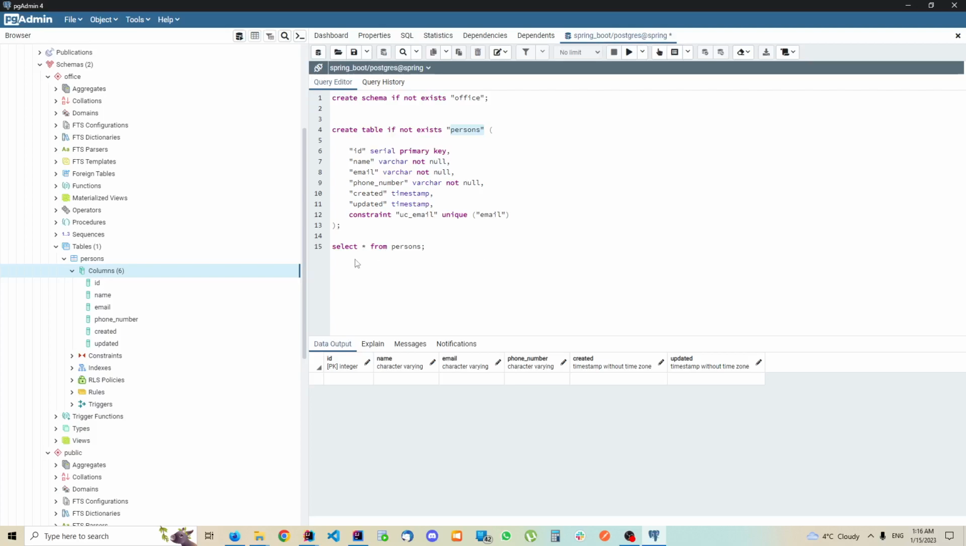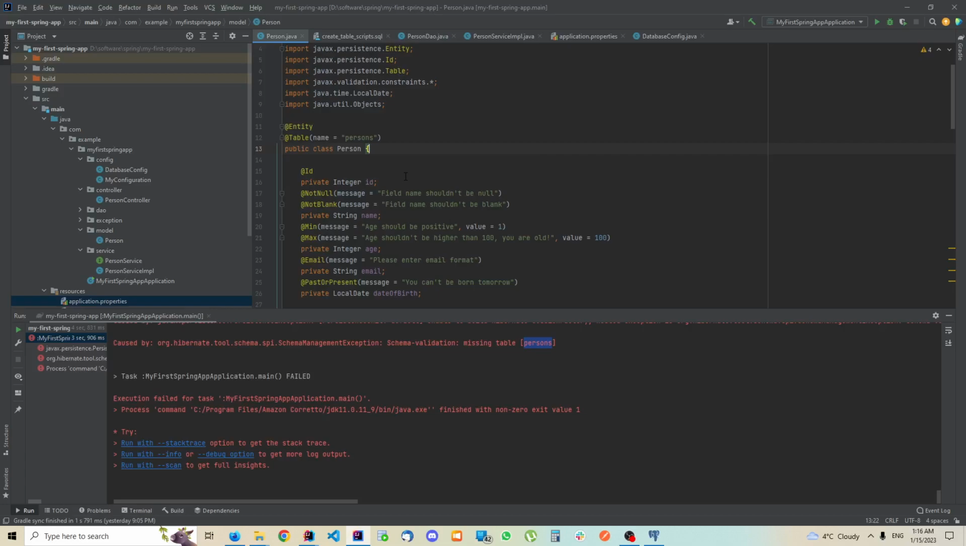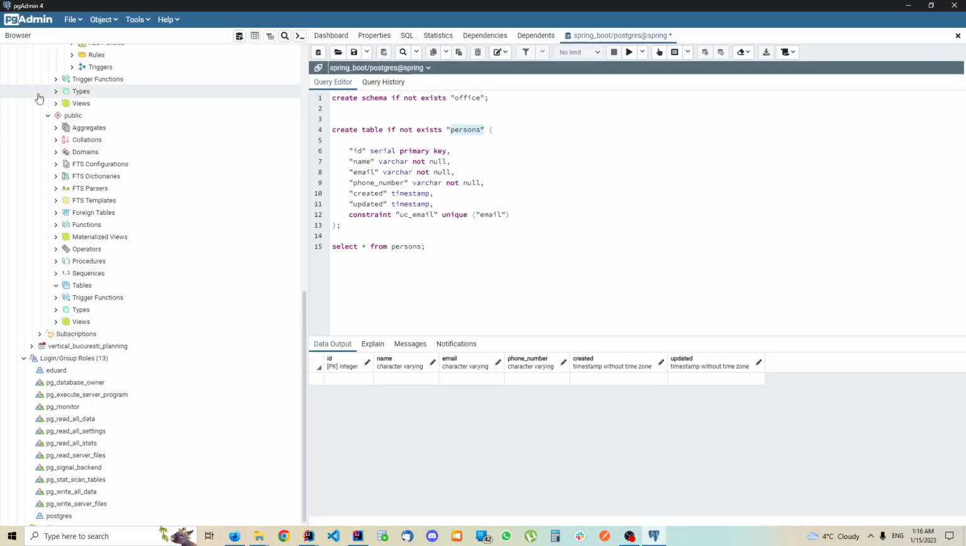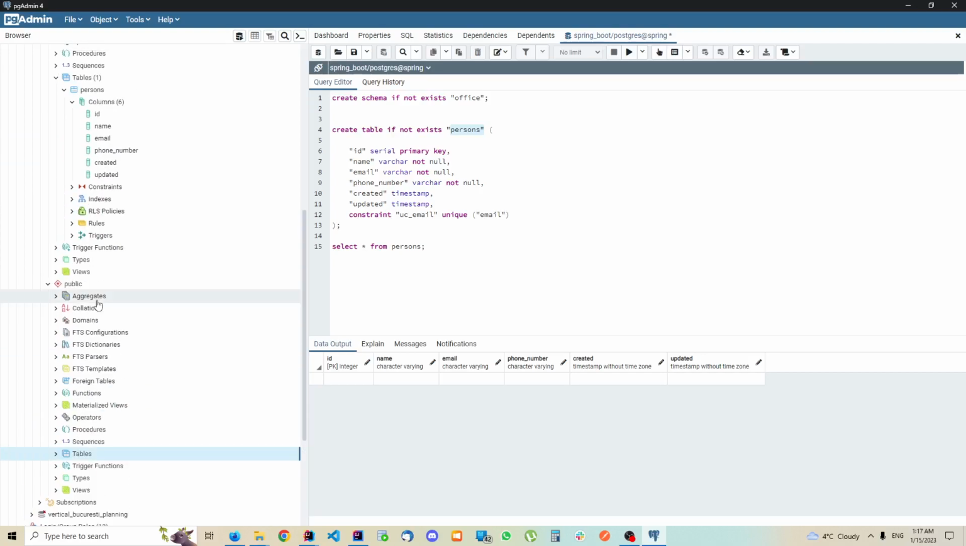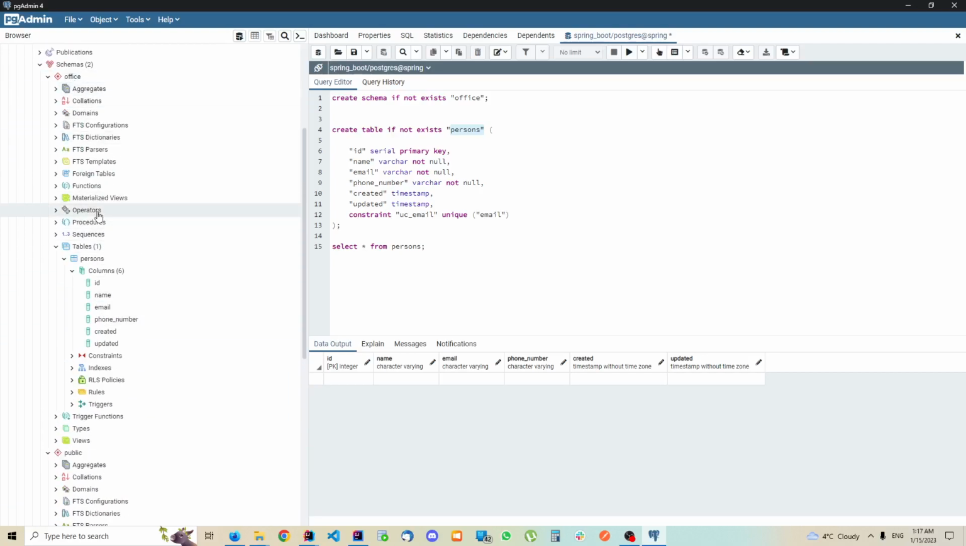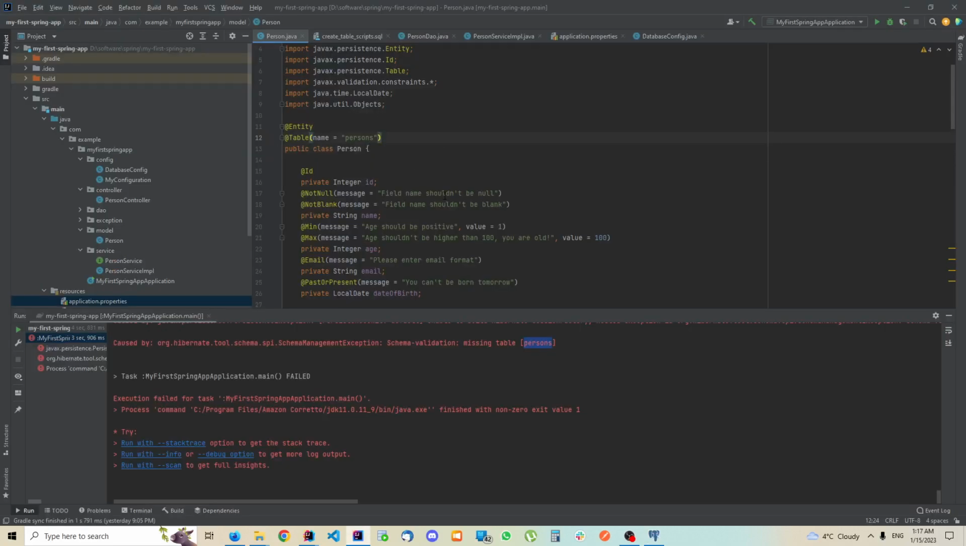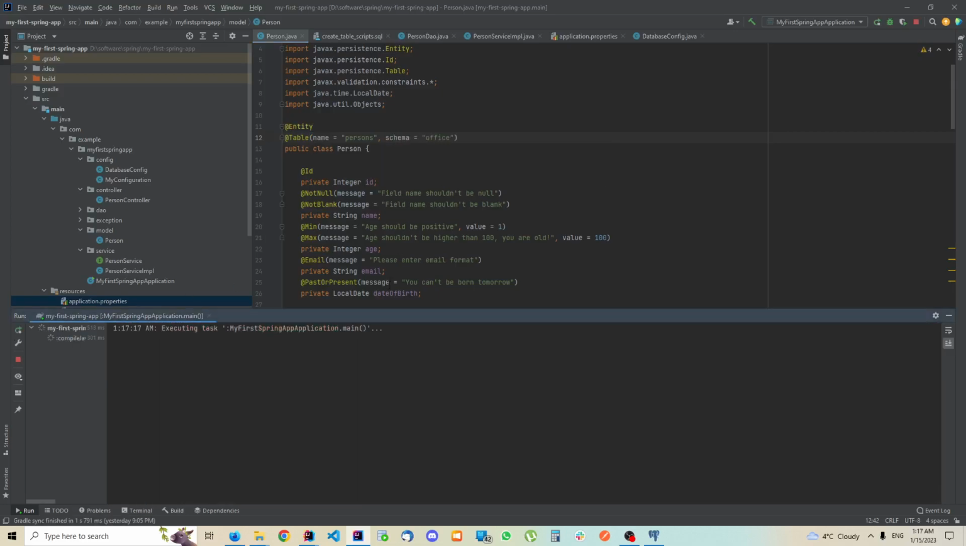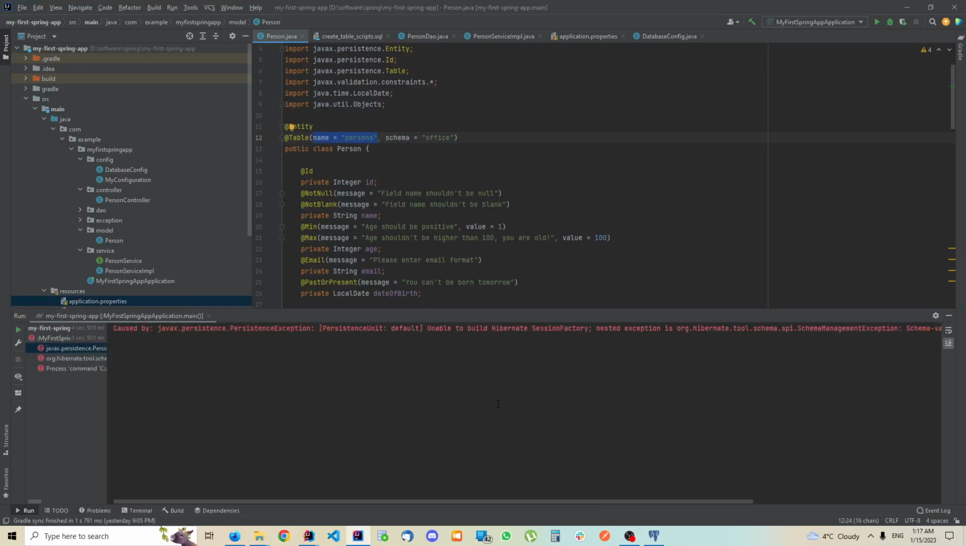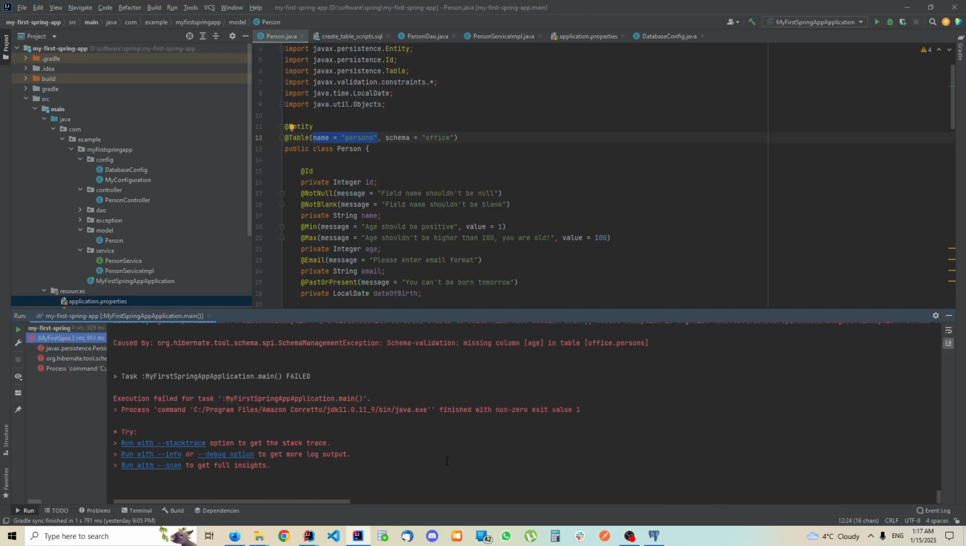The answer is that by default, Hibernate will use the same schema approach which the database uses. So basically it will look in the public schema here and try to find the persons table, but we need to explicitly tell Hibernate, hey, please use this schema. So one approach is to put here schema office, and then Hibernate will look in the schema office for our table persons, and you will see that it has found it.